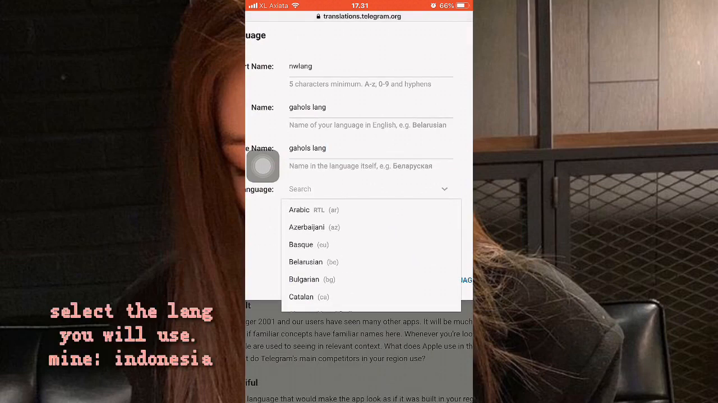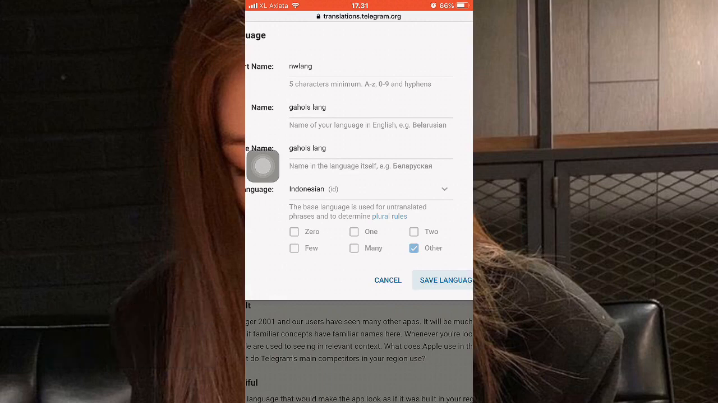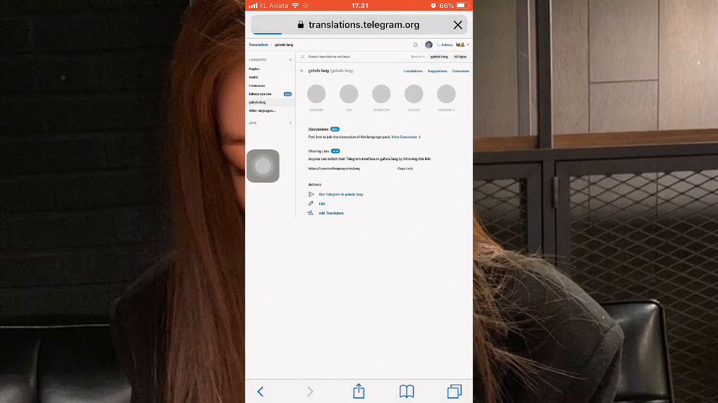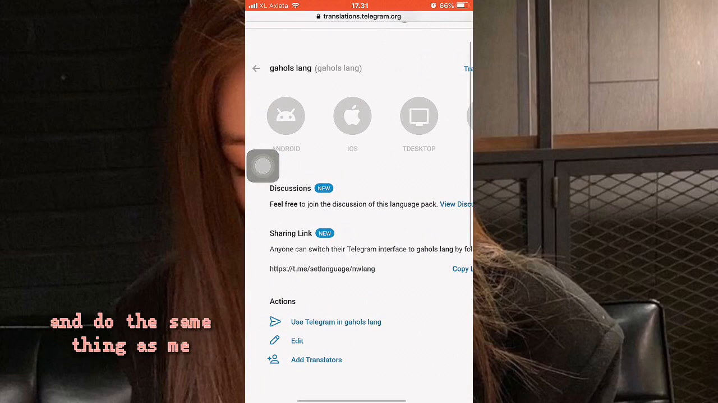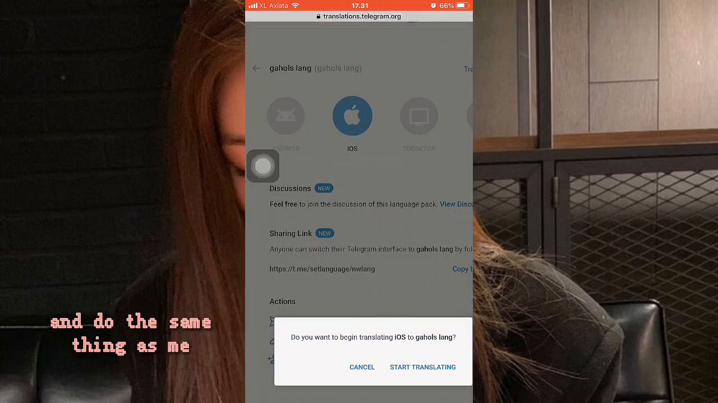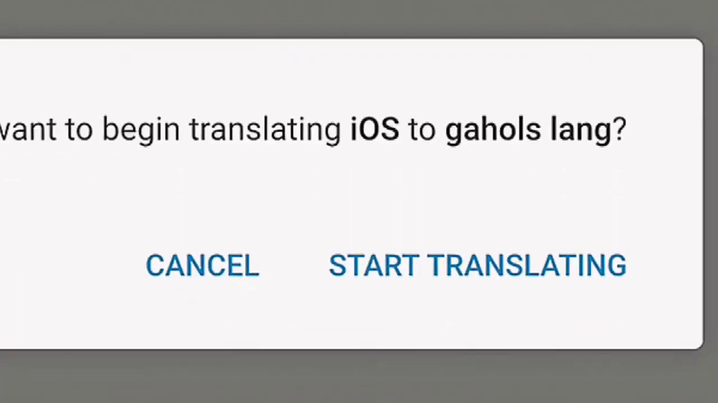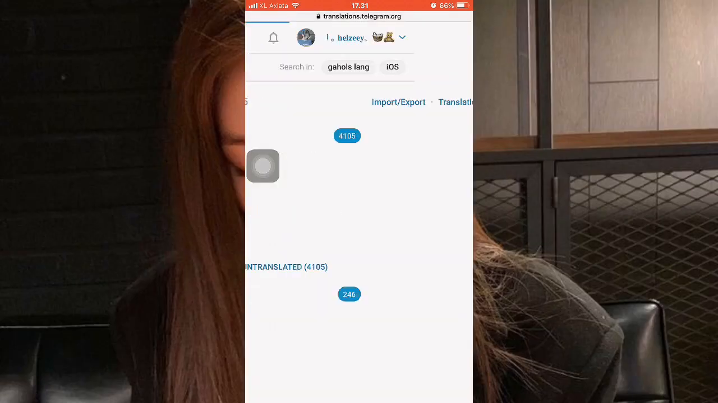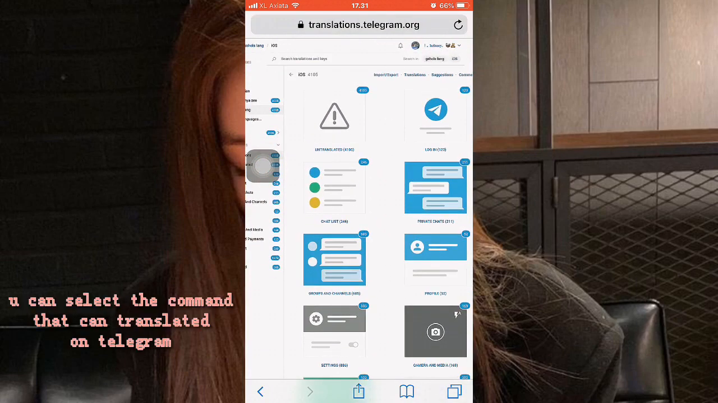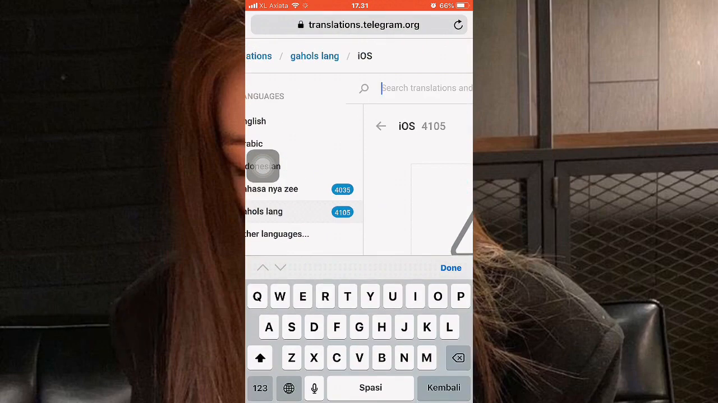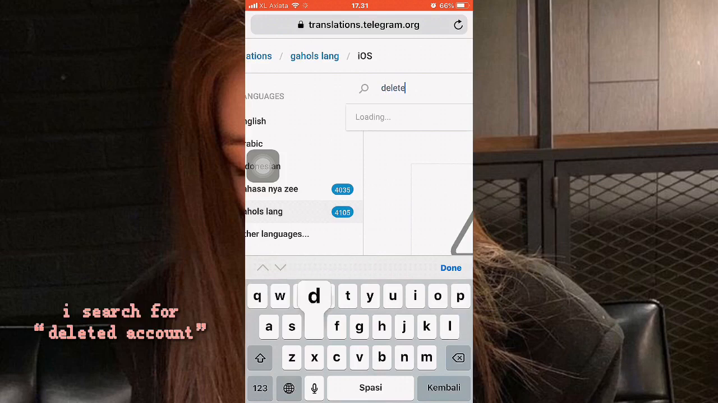Select the language you will use, mine is Indonesian. If you are using Android, then select Android and do the same thing as me. You can select the comment that can translate it in Telegram. I search for deleted account.